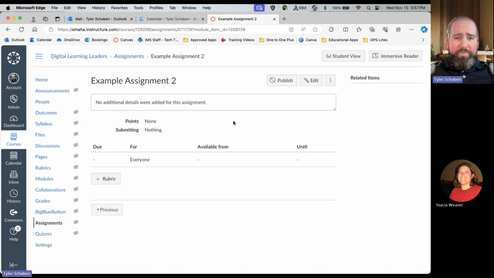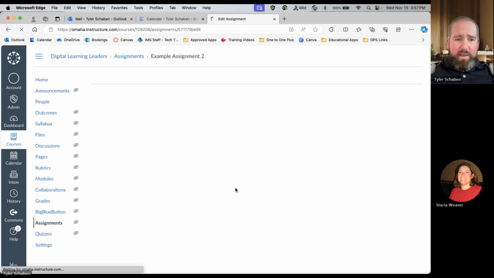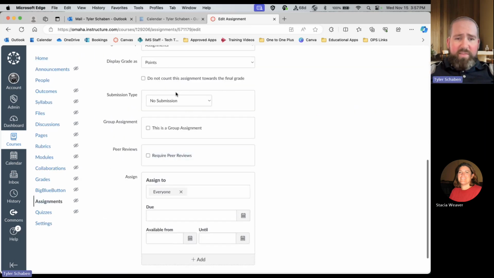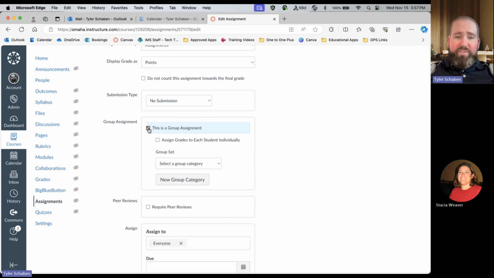I click on this. I hit edit. After I put in my instructions and set points and all that stuff, I can set my submission, and I can click to make this a group assignment. So if I click on a group assignment, I'm given a couple options. Number one, just like the discussion, I am able to select my pre-made groups. I can also, if I want to, click new group category and make new groups right here from the assignment, which is kind of cool. In this case, I'm just going to do science fair.